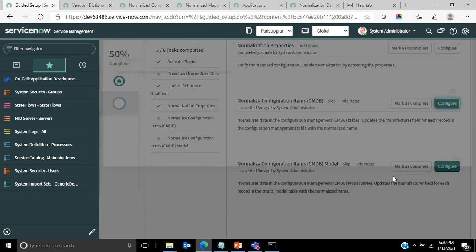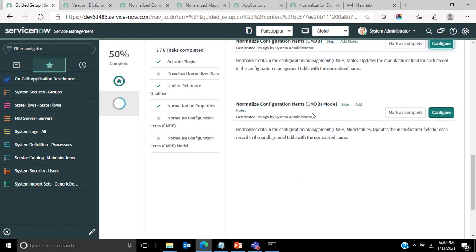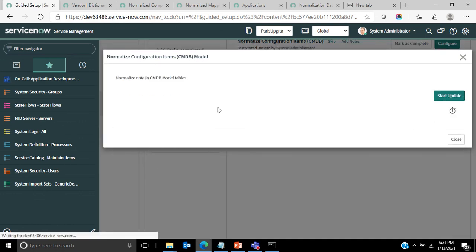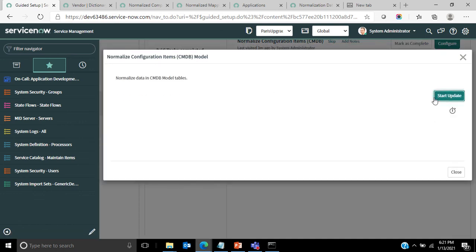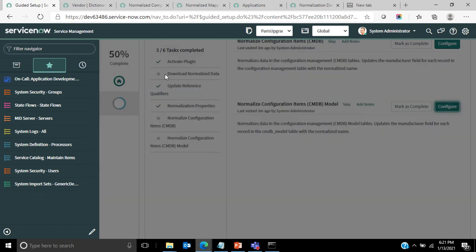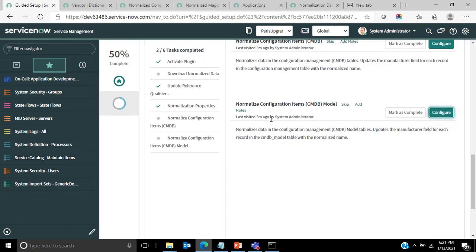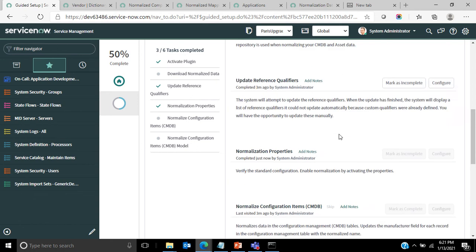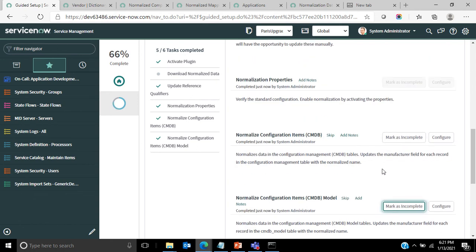And then the next one is normalize CI model. So in the model table, it will try to normalize the manufacturer name, right? So that's the setup part. Now we can mark it as complete because we have finished all the steps.